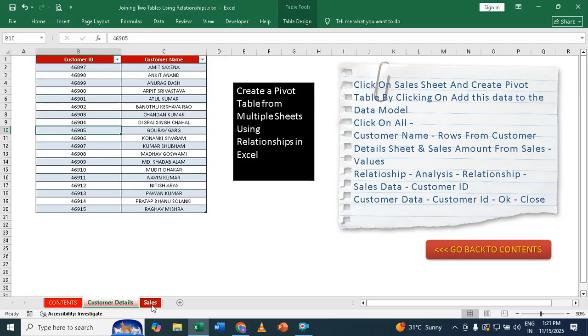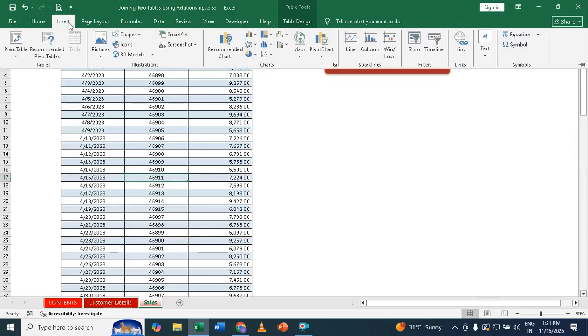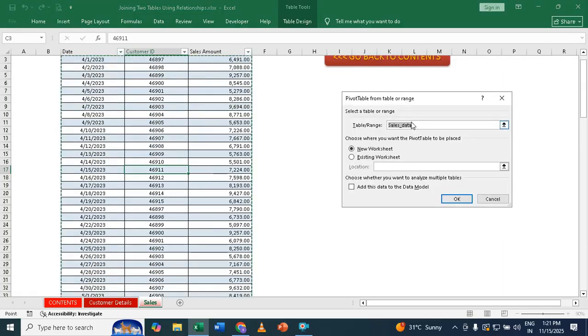For that you should click on the sales sheet, click inside this table, click on insert, click on pivot table, table from range. You can see that the name will come here, sales data. And then there's an option called new worksheet or existing. I wanted a new worksheet, so you can take a new worksheet. If you want an existing worksheet only, you can take an existing worksheet. Then you're supposed to click over here: add this data to the data model.